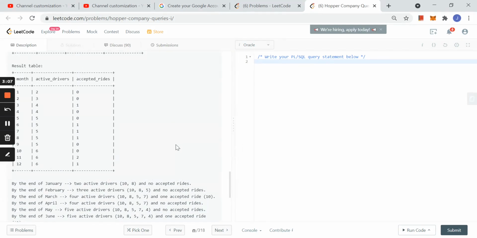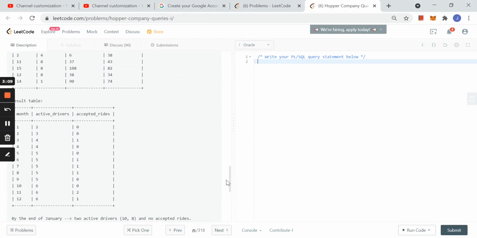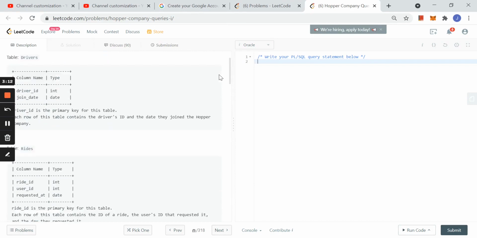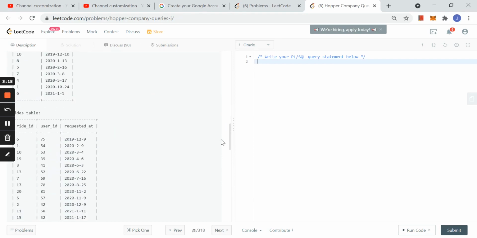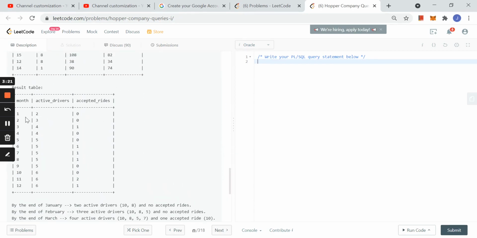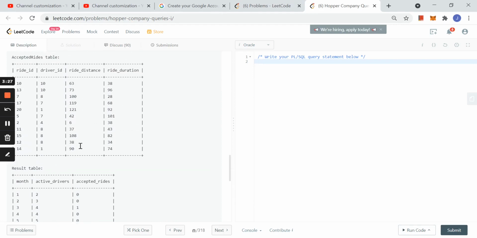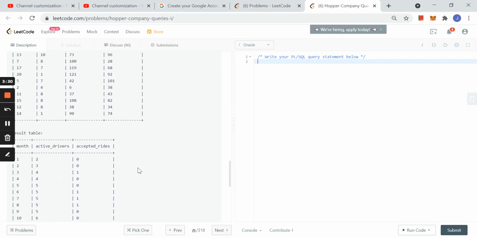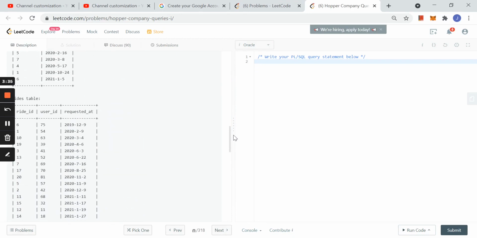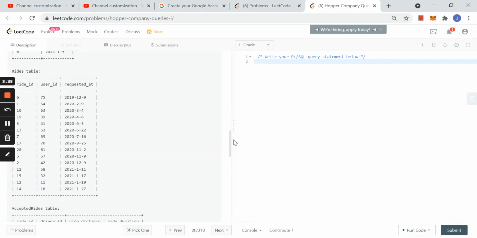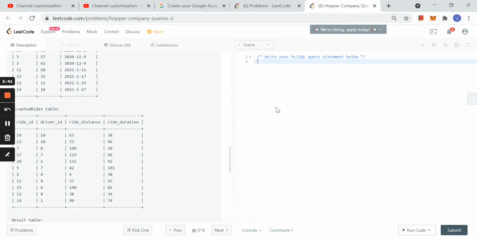So how to approach this? When we see this, there are multiple things in my mind. So basically, we need to get a sequence first. So how to generate the 12 months? It looks like there's no existing table that has all these dates available from January to December. There's no such table that we can leverage, so we have to manually generate this one. So that's the first thing. Okay, I'll just type it out. Generate a 12-month sequence. Let's call it a sequence.